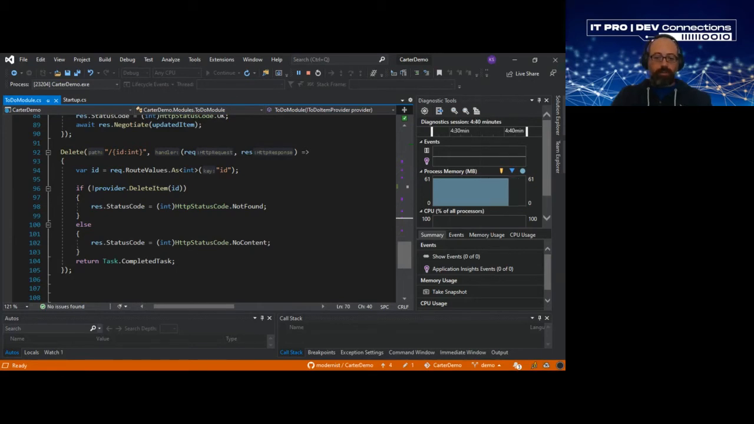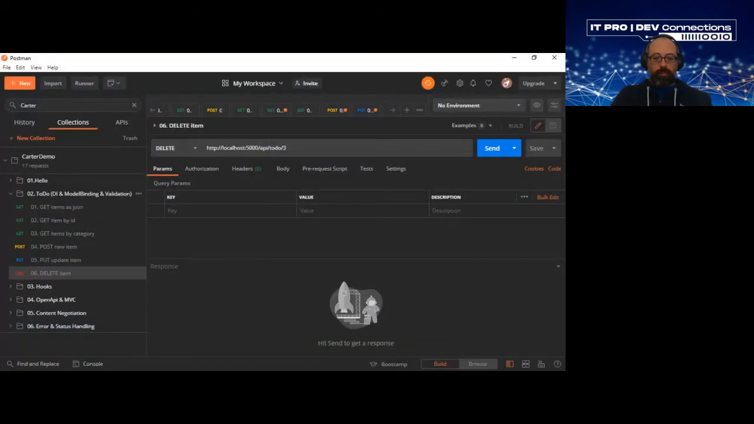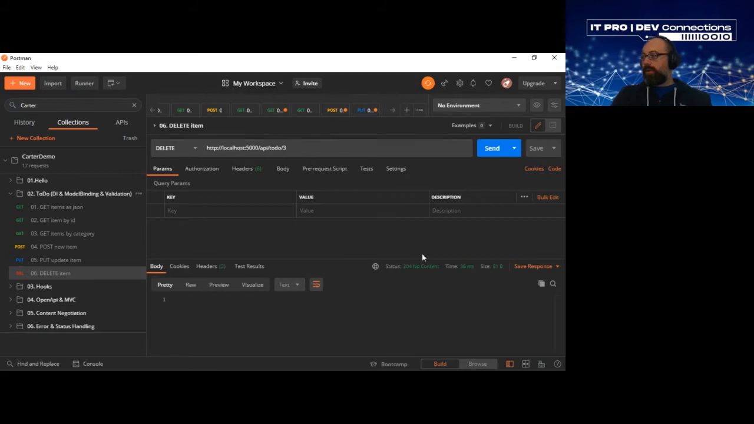So let's see how this works as well. There we go. I'm going to delete item number 3. It was successful and we got back a 204 no content response. If I try to delete a non-existent item, I'm going to get back a not found response. Or it could return a bad request response or something like that.